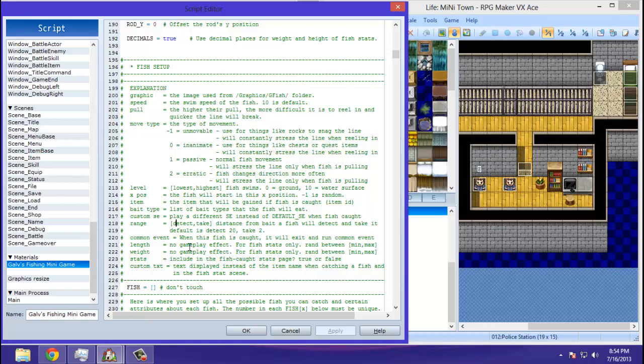Custom event, you can make it so every time you pull out a fish a custom event happens. Length is basically no gameplay effects, meaning this is if you want to make a fishing game and you want to keep track of how big the fish you catch are. You set a minimum and a maximum, and then it will generate a random number between them. Let's say the minimum was 1 and the maximum was 10, you could catch a fish that's maybe 5 pounds, maybe 5.3 pounds, maybe 10 pounds, maybe 1.9 pounds.